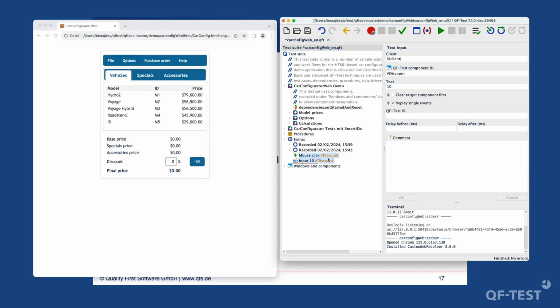So if I replay this, both steps, like the mouse click in hash discount and the input of hash discount, this is clicking there and entering the tab. Okay, or maybe I need to remove the entry before. So this is working.